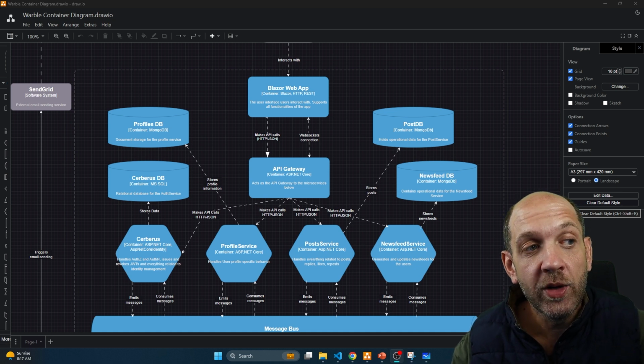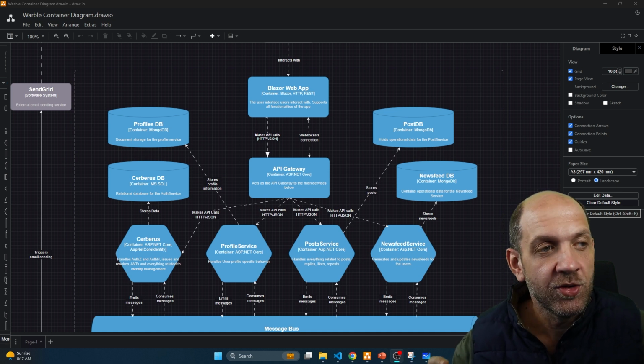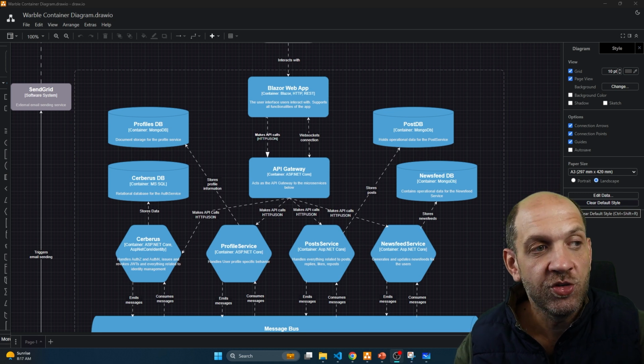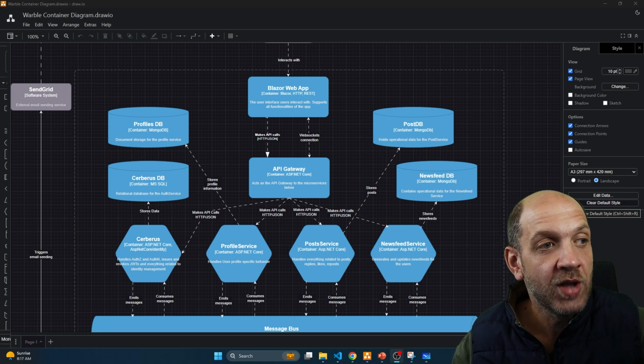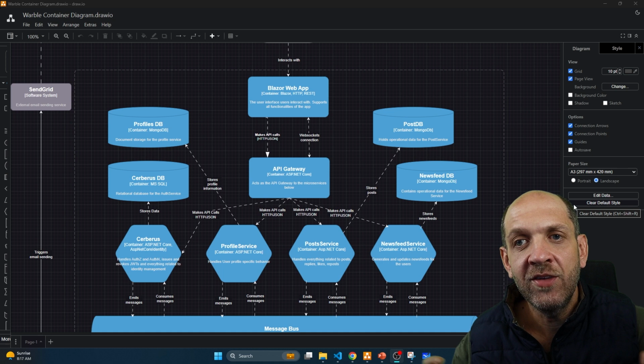So here is where we'll define exactly what our services are, how they communicate with each other, what databases we use, and how we do synchronous or asynchronous communication.